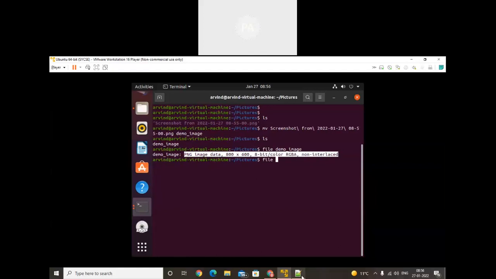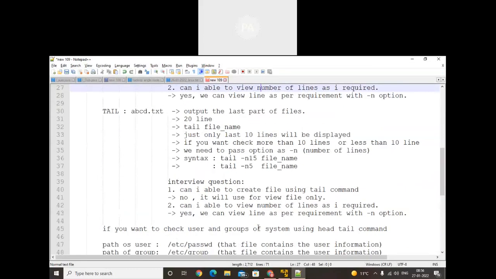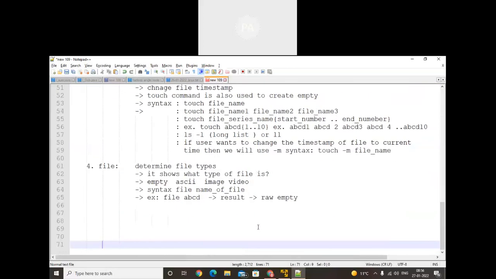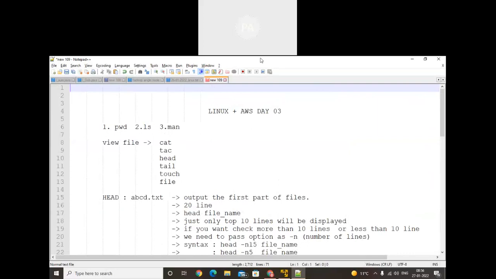Simply we can say that it is used to determine what type of file it is, कौन सा टाइप की फाइल्स है इसके लिए important. So we completed the first chapter, view files, and we learned about cat, tac, head, tail, touch, and file. So do the practice of that. If you have any query, let me know about that. We'll discuss, and I will give you the answer.